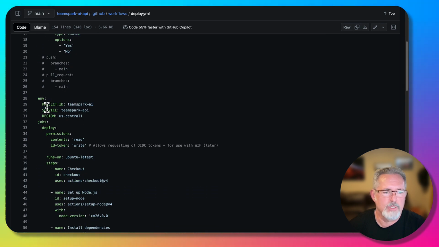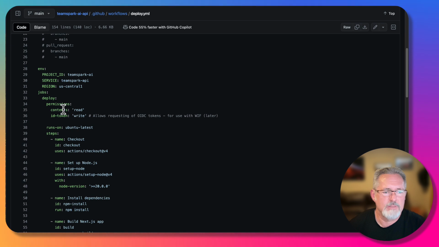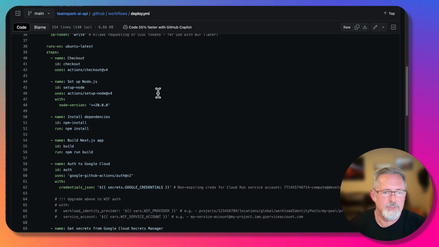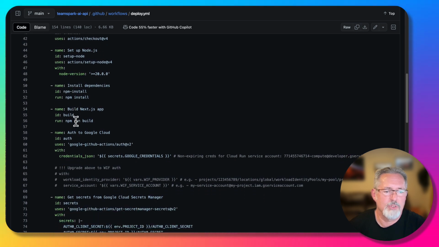So pretty similar. We're going to set up our GCS environment, specify the permissions. These are just the default permissions, but it doesn't hurt to be explicit about it. Again, we're going to run on Ubuntu latest. We're going to do a checkout, same as almost every one of these. We're going to set up Node.js, so I need a specific version of Node. We're going to install the Node dependencies. We're going to build our Next.js app.